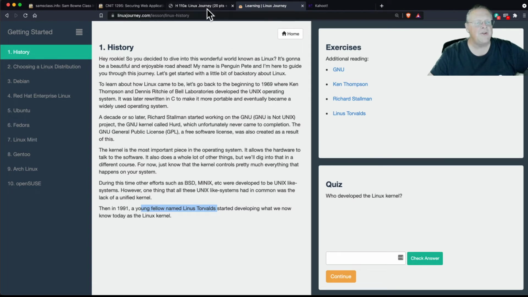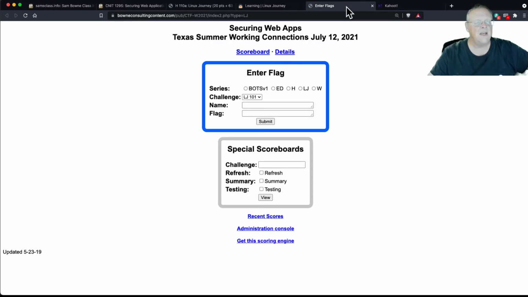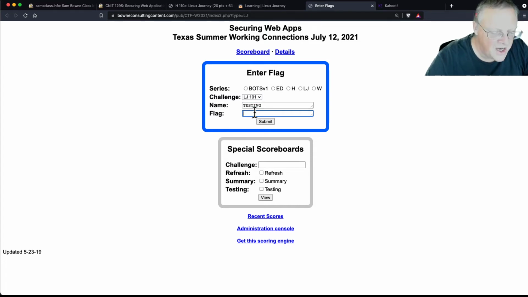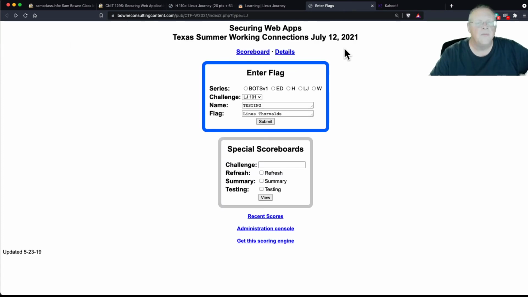But to get points, you have to put it on my scoreboard, which is here. And so I'm going to clean this up right now. It's got stuff from a previous class, but Linux Journey 101. My name is testing, and the flag is Linus Torvalds. So just put it there, and it'll tell you you're correct, and then your score will be recorded. So anyway, that's how this one goes.